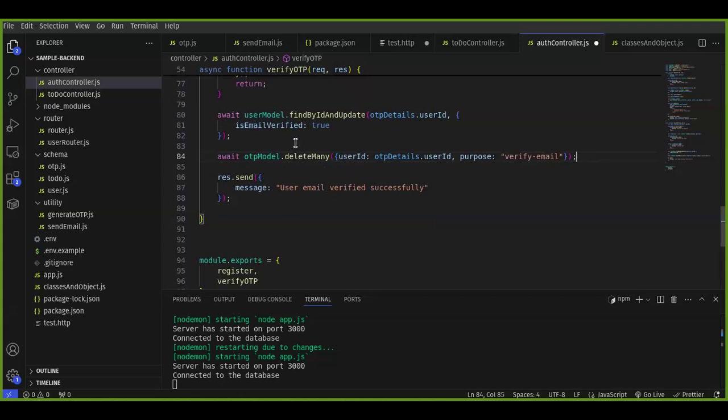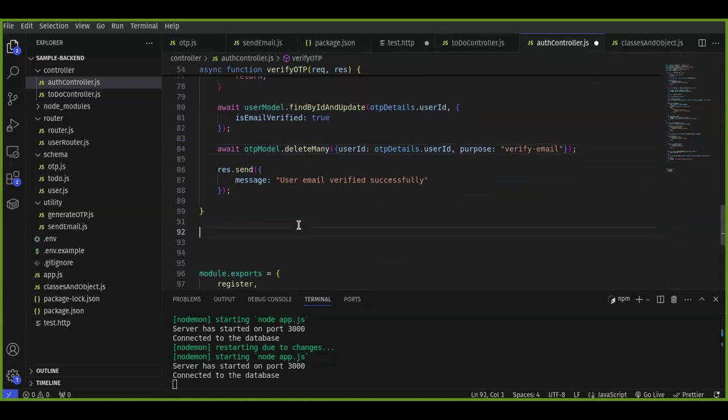So if you do this now, anytime a user verifies his OTP, it will delete all OTPs that have to do with verify email for that particular user. Then let's move on to login.